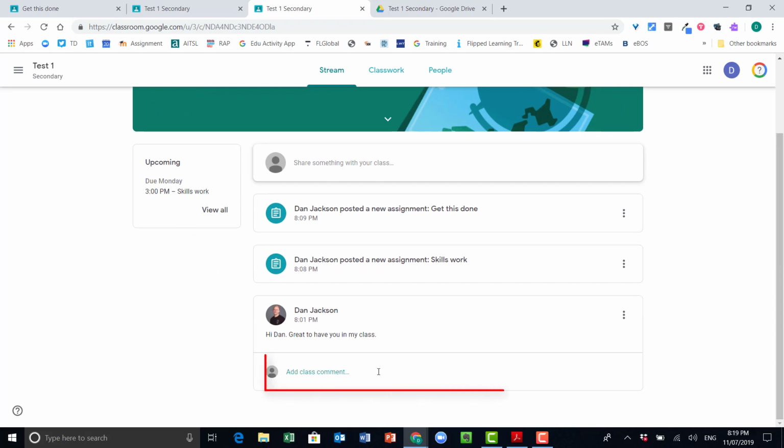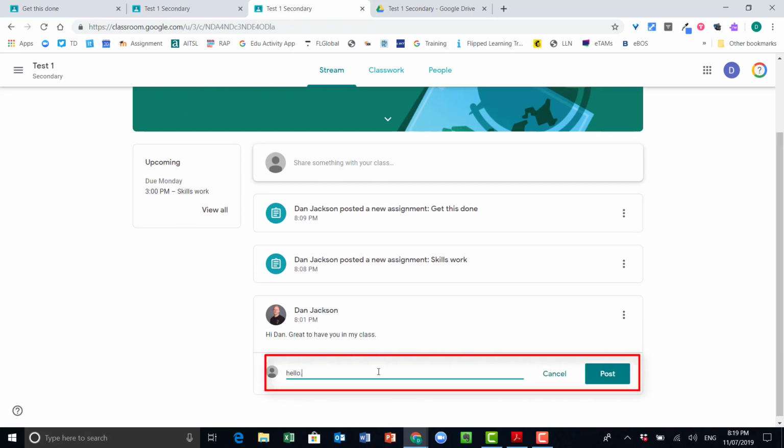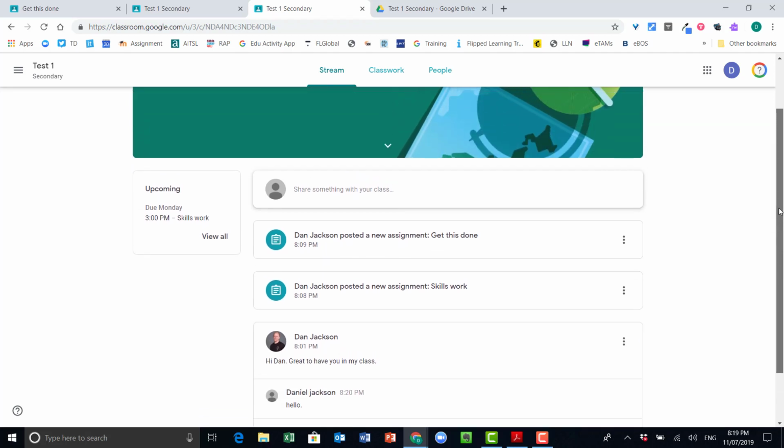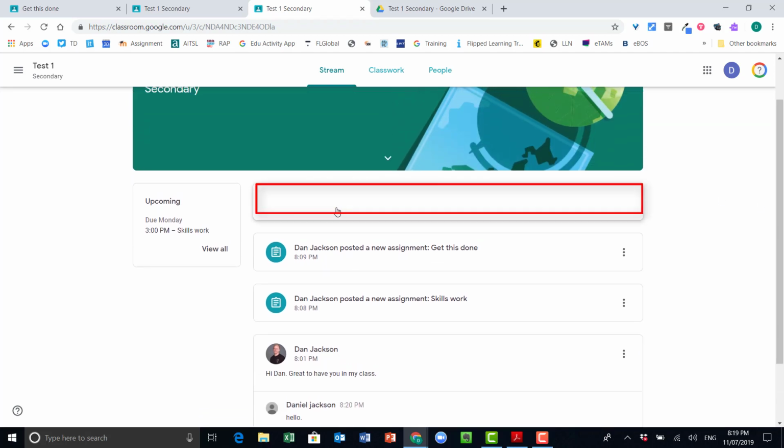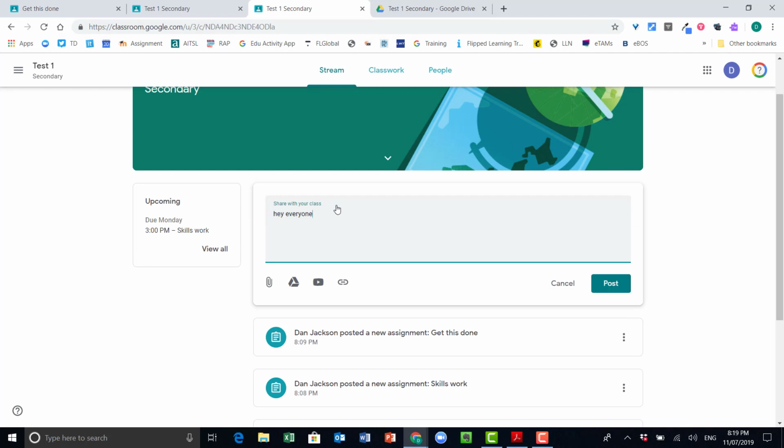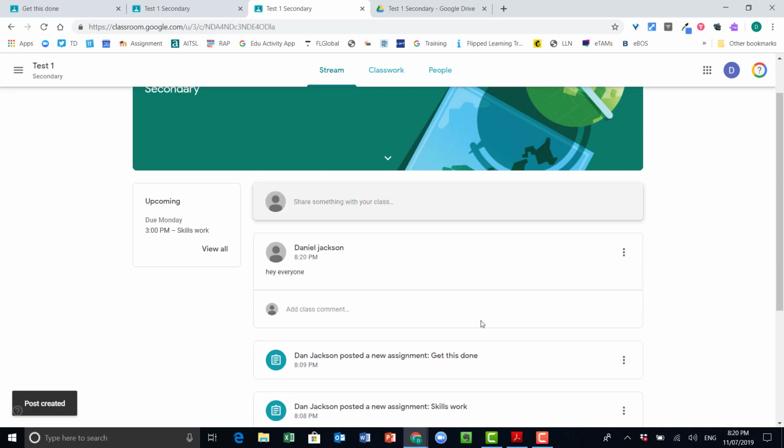If I go down here, they can say hello back and post the comment. And because my settings also allow them to start a post, they can go here and say hi to everyone and post. If you allow students to post, they're fairly likely to just fill up your stream quite quickly with a bit of fun to start with. So if you think that's what's going to happen with your students, you probably should tell them and make it part of the fun activity at the start to just have them post things and chat to each other.